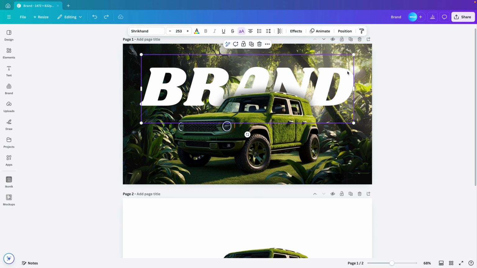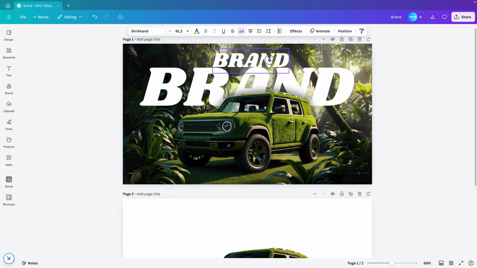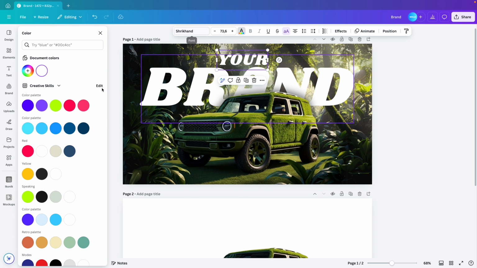I'm going to select the text, Ctrl+C, Ctrl+V to create a copy, make it smaller, and let's put it on top. Maybe it could be a different word. I'm going to type in your brand, could be part of your slogan. Let's make it smaller. And the text color, I think a bright green will be quite fitting with this design. So the color code I'm using is B5FF00.